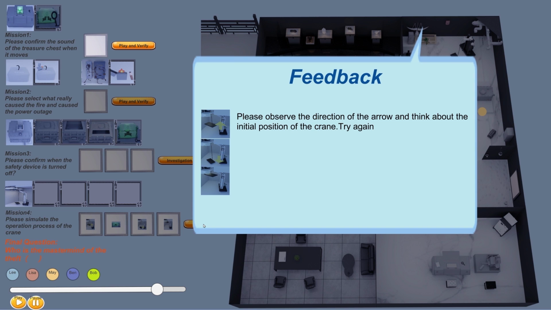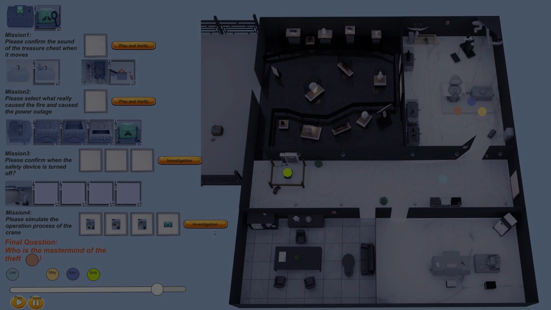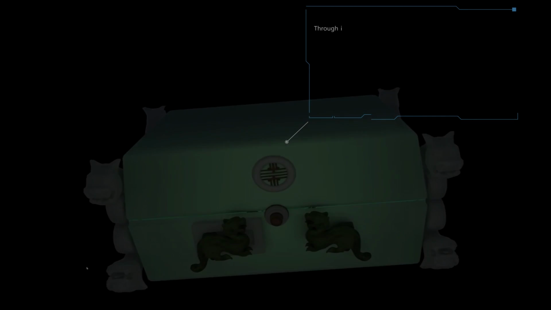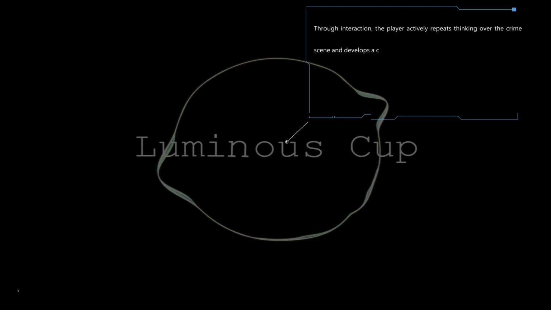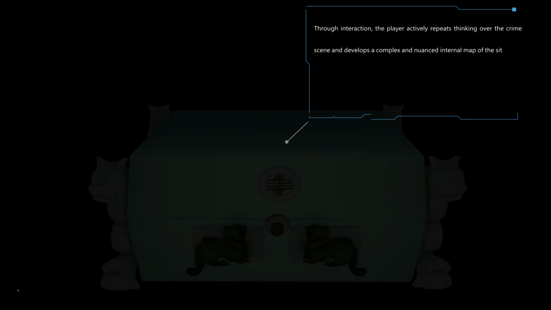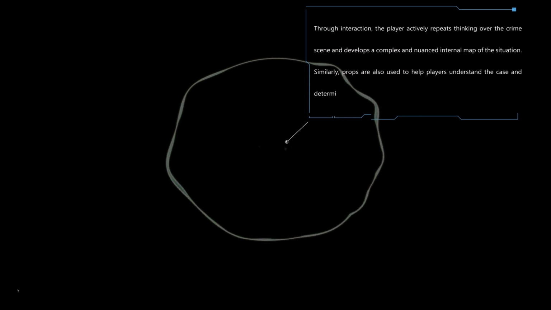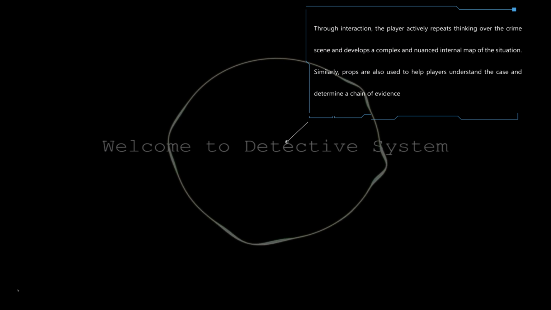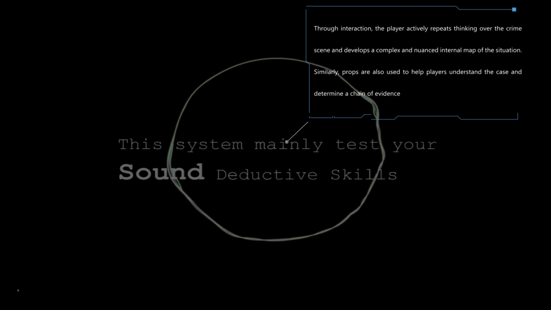Players will determine the location of the hidden treasure by the sounds of the treasure being thrown to the roof by the elevator. Through interaction, the player actively repeats thinking over the crime scene and develops a complex and nuanced internal map of the situation. Similarly, props are also used to help players understand the case and determine the chain of evidence.